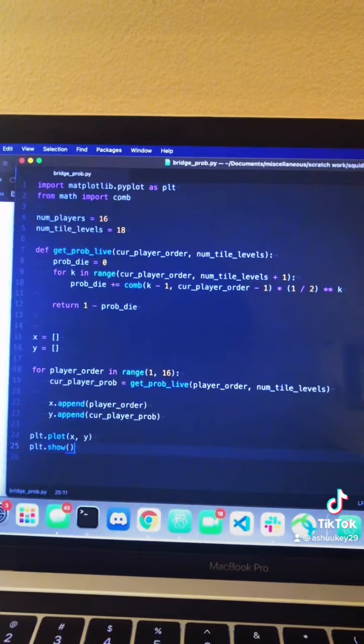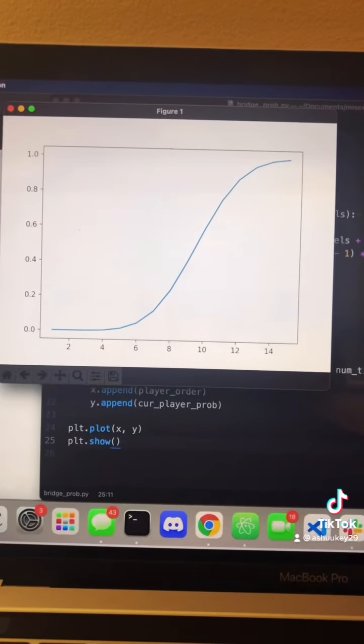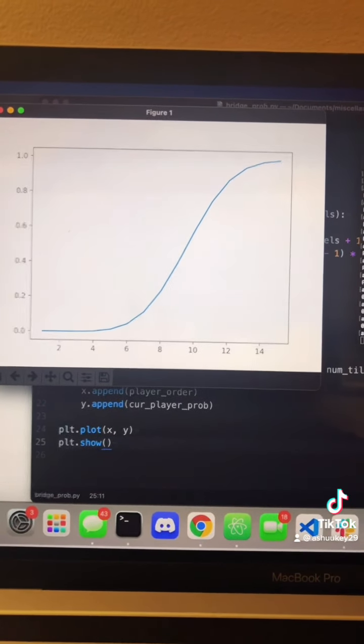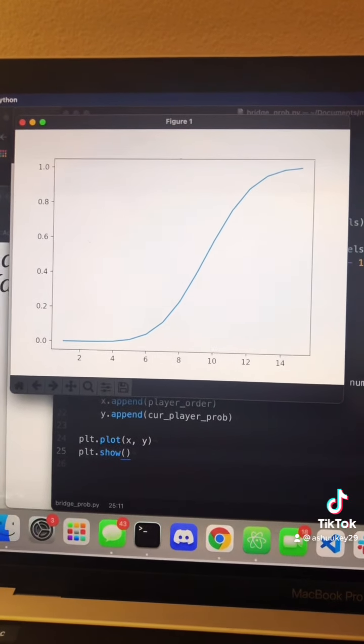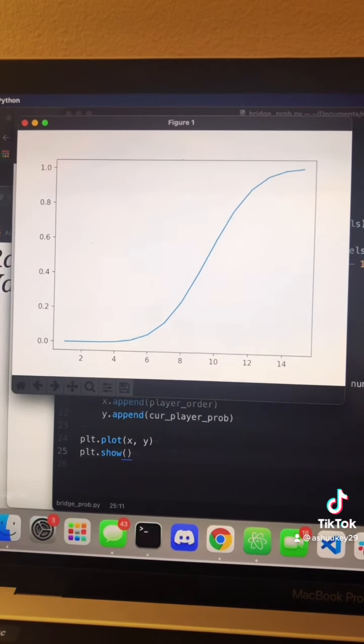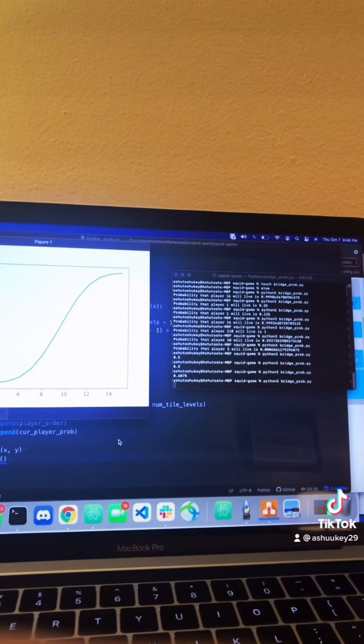I've coded this exact formula in Python and generated a plot. The x-axis is the order of the player, and the y-axis is the probability of that player's survival. As you can see, most of the earlier players were pretty screwed, but later on, especially towards the middle, it jumped up significantly. Props to the writers for the design of this game.